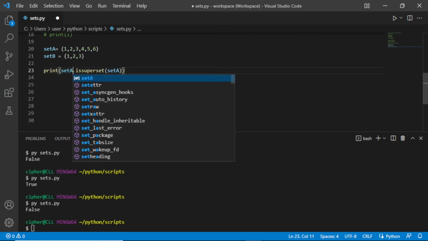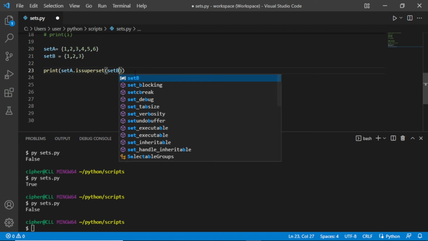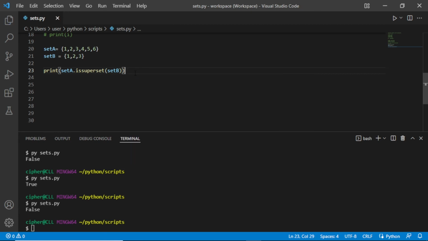Let us try to exchange here. Let's put this A, and if we put B here and print this, we need to have true. Yes, because set A contains all the elements which are in set B. But when we had B here, we had false because set B doesn't contain all the elements which are in set A. Hope this is understood clearly.